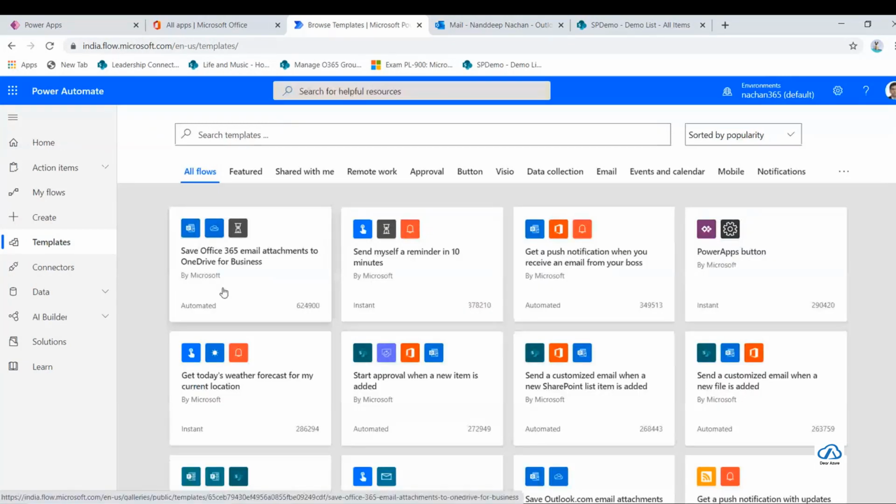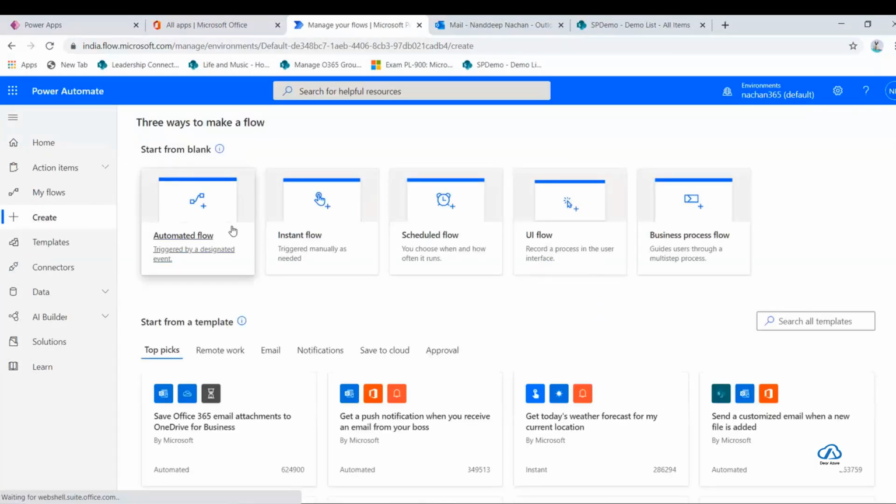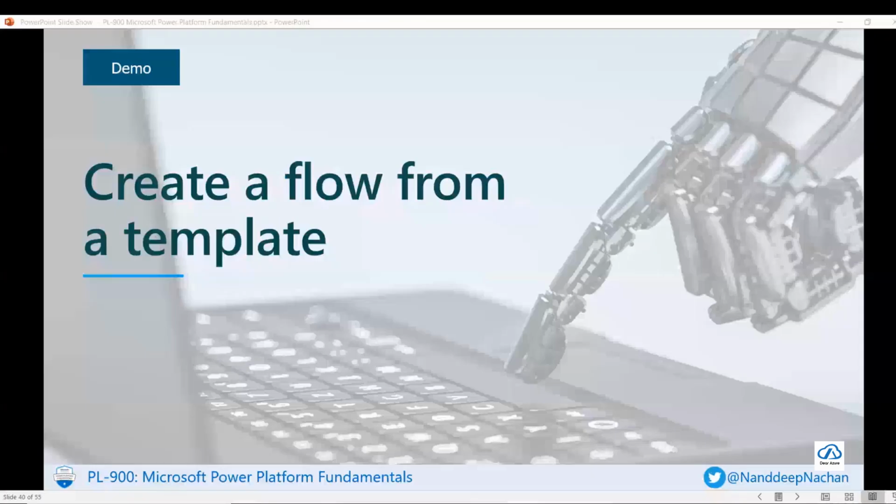If no, then probably any of the close matching templates is available here. Start with that. And in case you are not able to find any template matching your requirements, you can click create, and from here you will get a blank canvas on which you will be able to create your flow. Okay. So yeah, at least that was all about the flows.